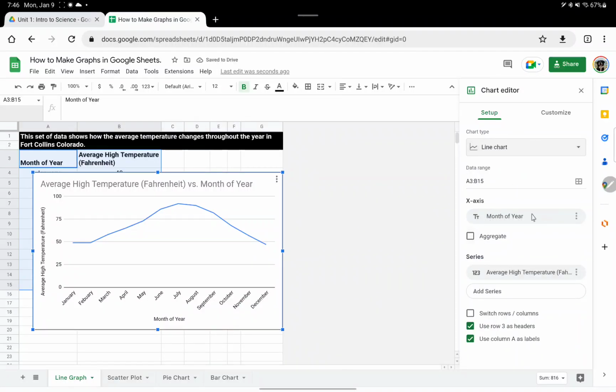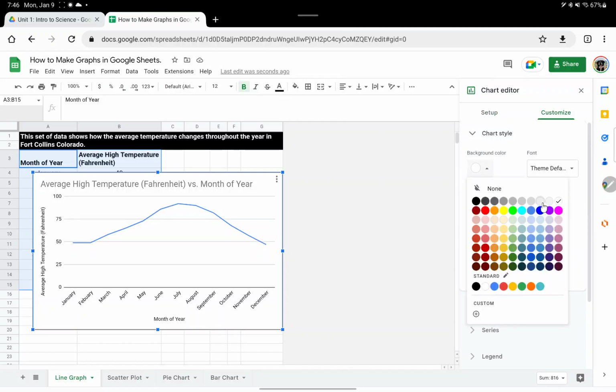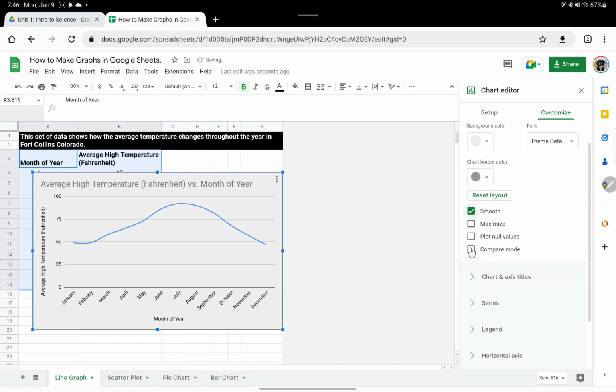And then you have to do some customizing here. So under chart style, you can change the background if you wanted to. You could change it to gray, you can change the font. One thing that's kind of nice is if you don't have a ton of different data sets, you can actually smooth out your graph. So if you notice the change there, it kind of smooths out all the data.